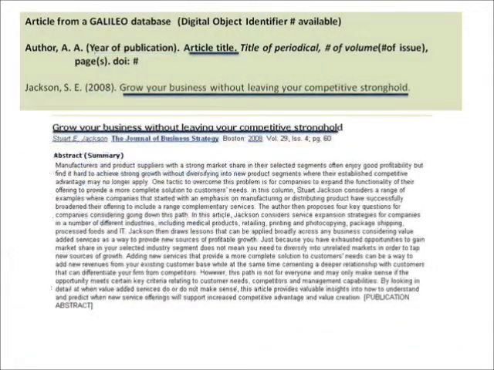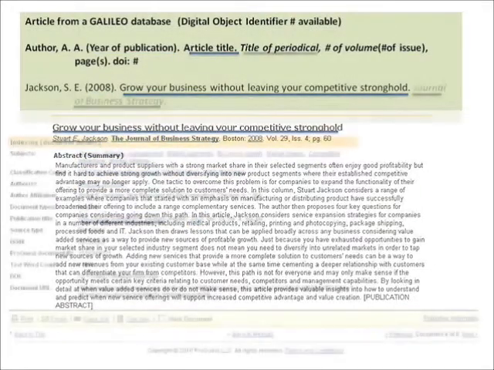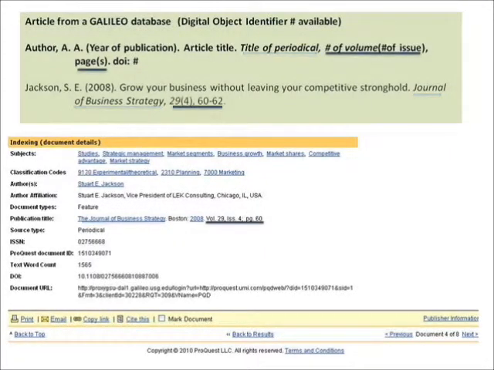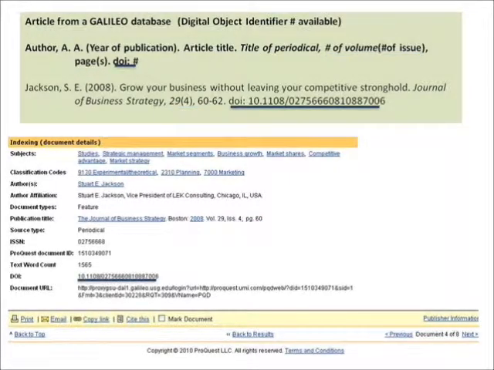Next, the title, which is found at the top of the screen. Then the title of the periodical or source, and the volume and issue number with the page numbers. This information should be clearly labeled on the article itself or in the record, but sometimes it is not. Ask a librarian for help if you get stuck.